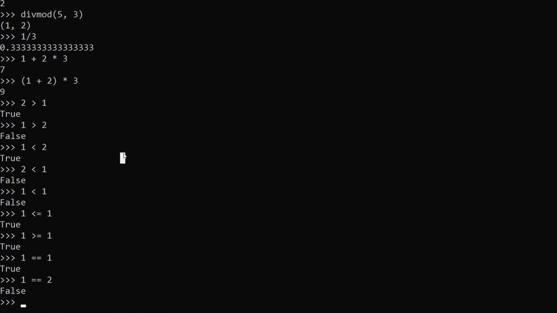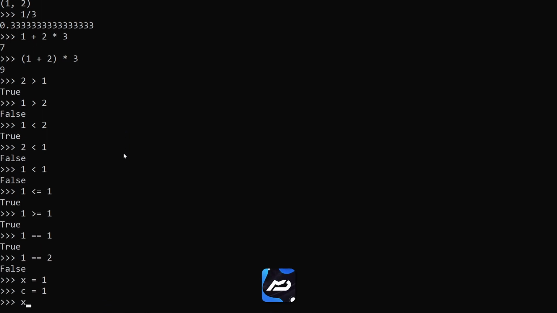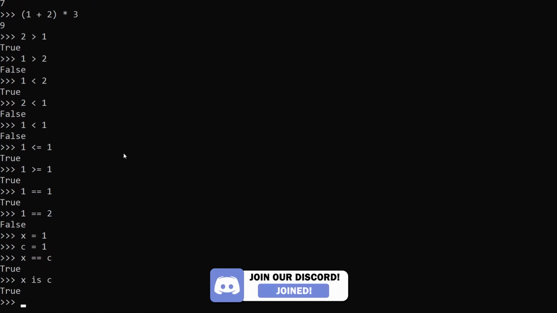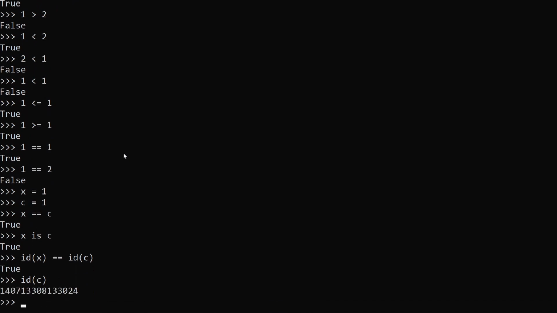And now we've got another nice one called is. Is refers to the actual in-memory location. So is it physically 1? So we go x equals 1, c equals 1, x equals equals c is true, but x is c, that's also true. Because if we go the ID of x is equal to the ID of c, they're true. ID is just a convenient way to get a memory location, by the way.